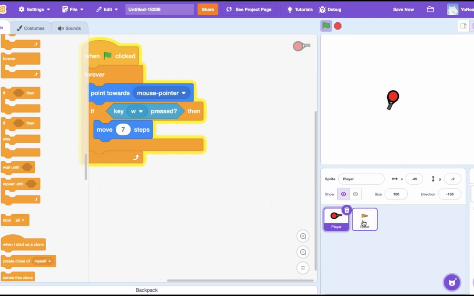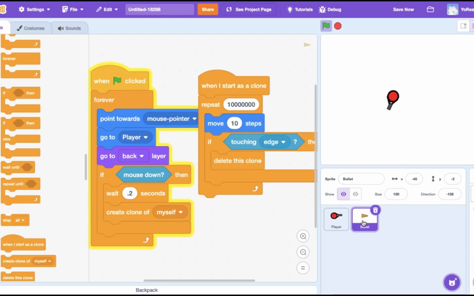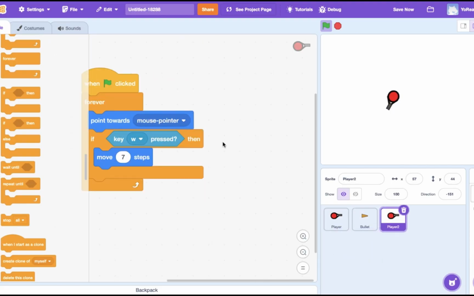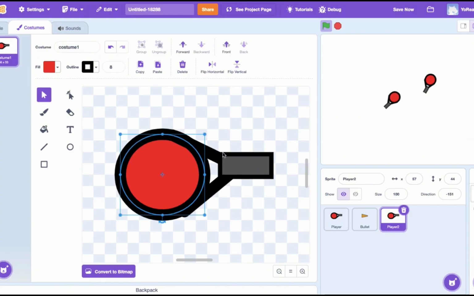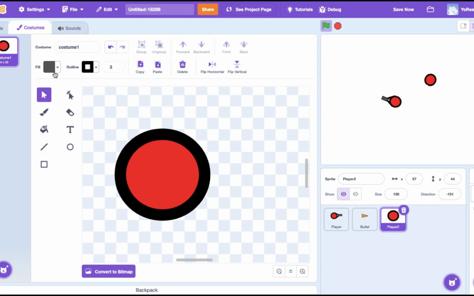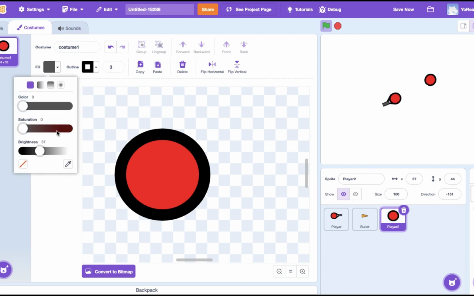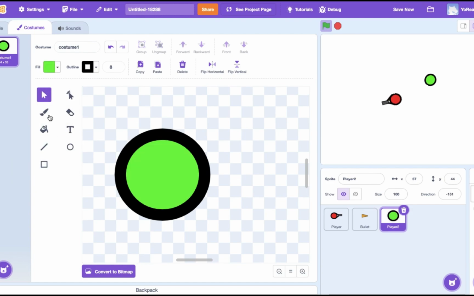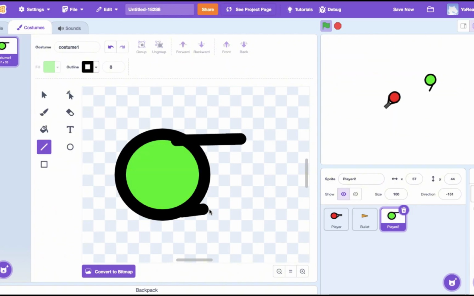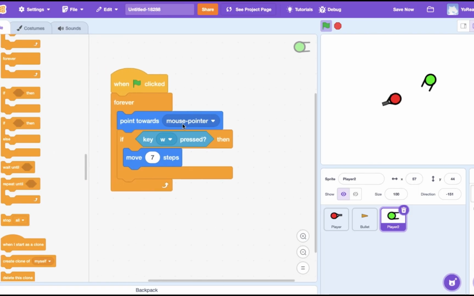Now we're going to create the zombie. To create the zombie, I'm actually just going to duplicate the player. I'm going to edit the costume, delete this, also delete this, and then make it green. I'm going to extend the hands out so it looks like a walking zombie. And in this script, forever, instead of pointing towards the mouse pointer, we want it to point towards the player. So it's always looking at the player. You can see if we go here. Wait. Hang on.